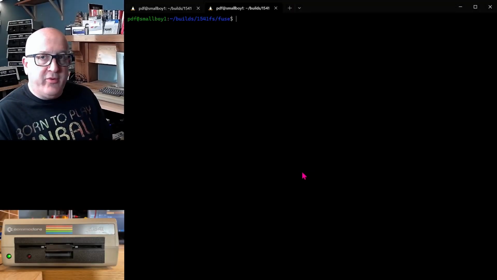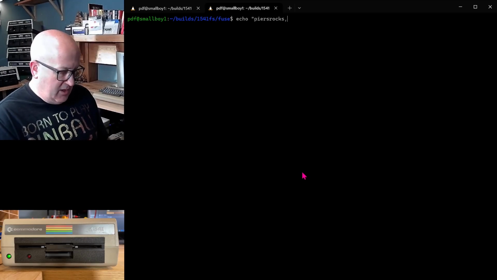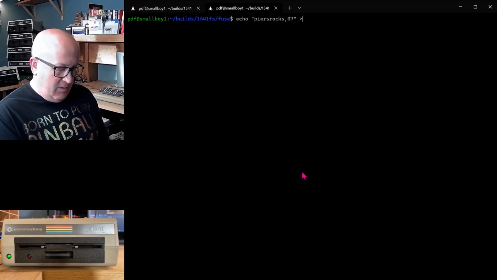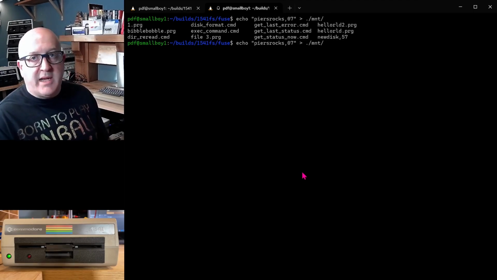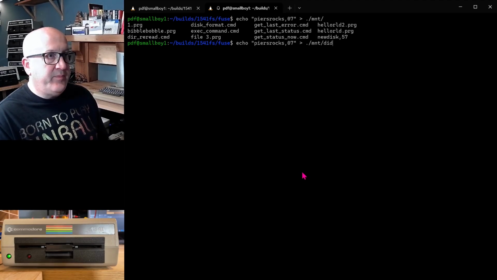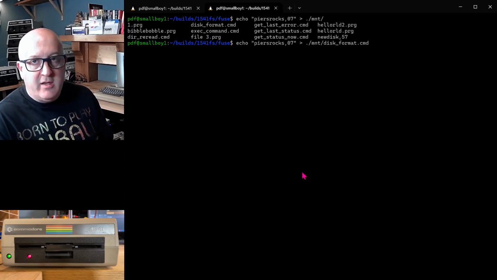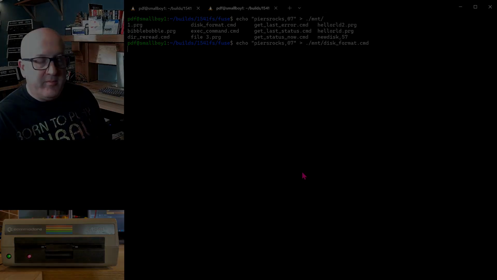So, I think we should reformat this disk. So, let's do that now. So we want to echo a disk name, so P as rocks, comma 07 to mount, I can't remember what it was called, but we can use bash completion in Linux to find all the files as disk format.cmd. So we can hear the heads knocking in the disk drive as it goes through and it reformats the disk. So I'll be back in a few moments once the format has completed.